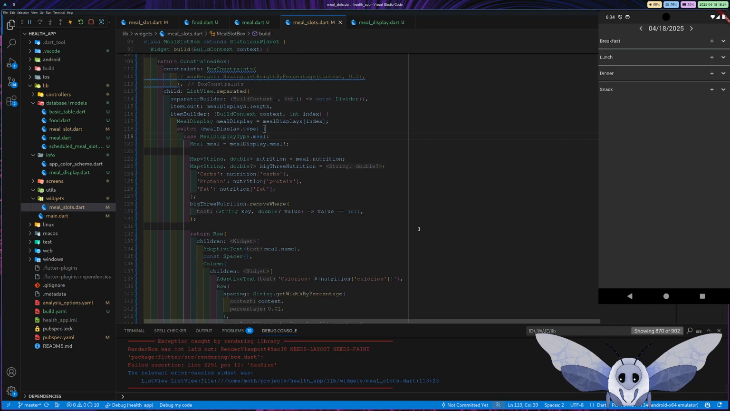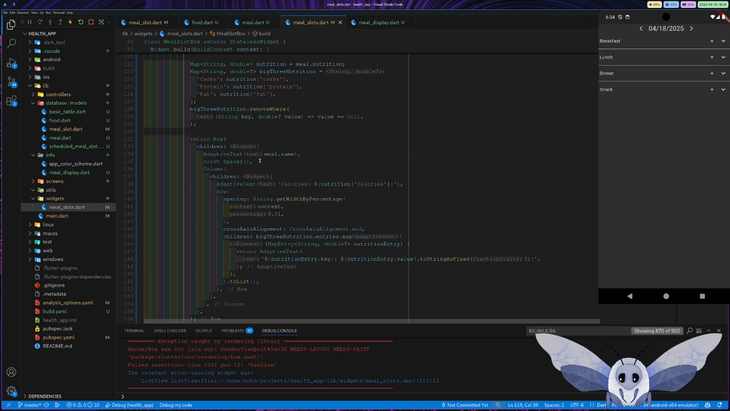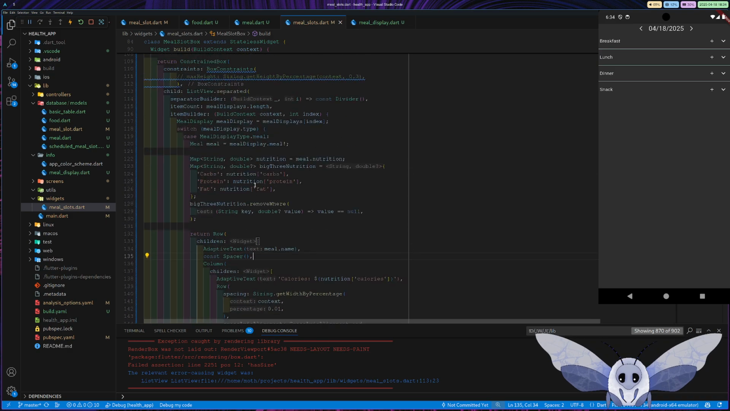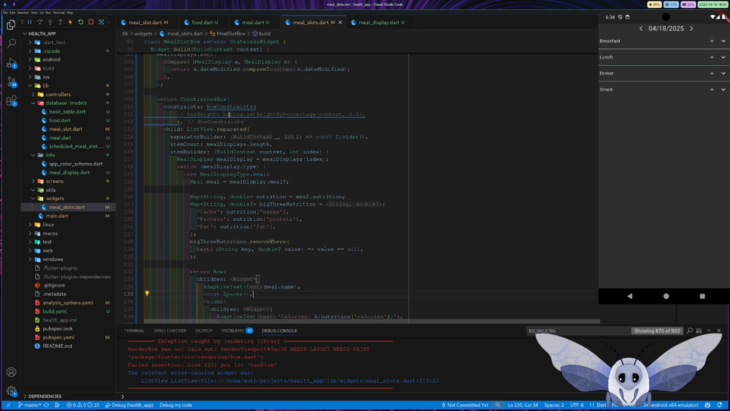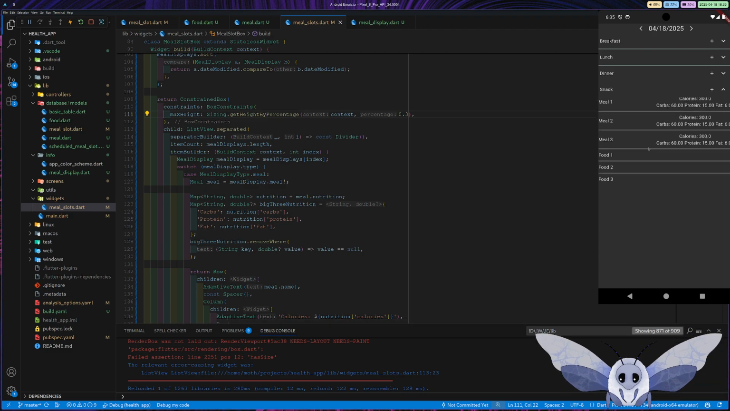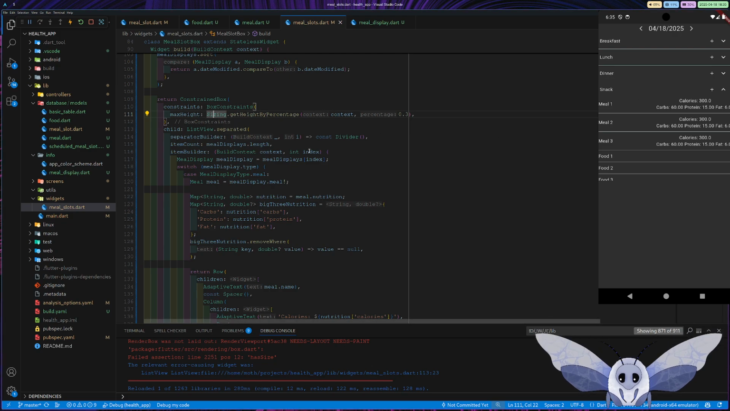Oh, the size is messed up now. Why? Does this help? Oh, okay. And now we have dividers. Is this the right color? What color is it picking?